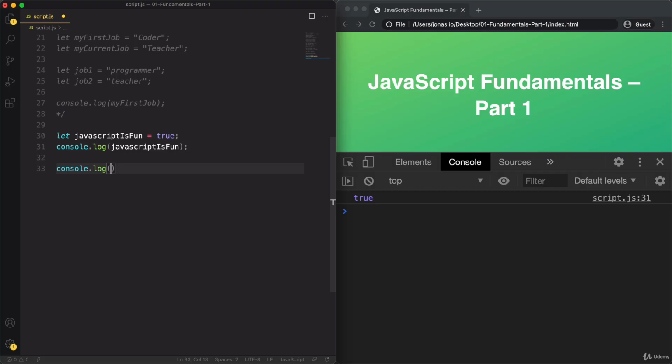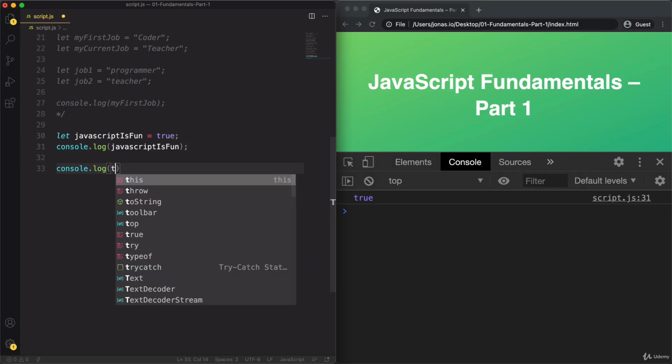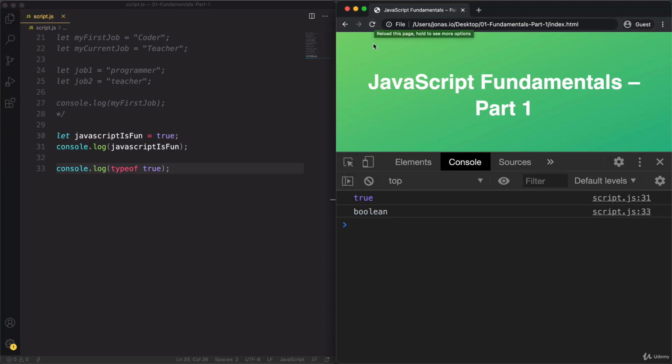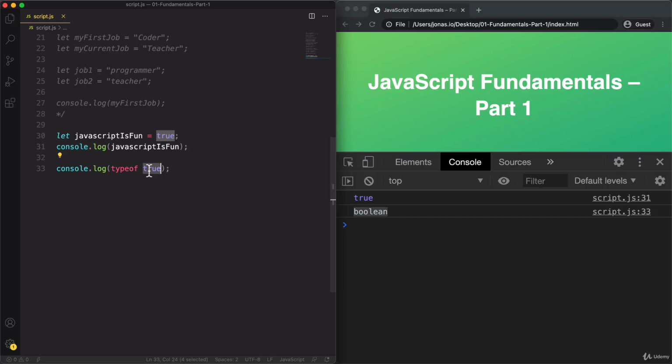So again, we use console.log because we actually want to see the result of this operator in the console. So typeof, and then let's say just true. Okay? And more about how operators actually work and what they are a bit later in this section. For now, let's just see what happens when we reload this. And we see that it's a Boolean. So just as I said, the result of using this operator here on a value will be a new value, which is a string with the type of this value here.